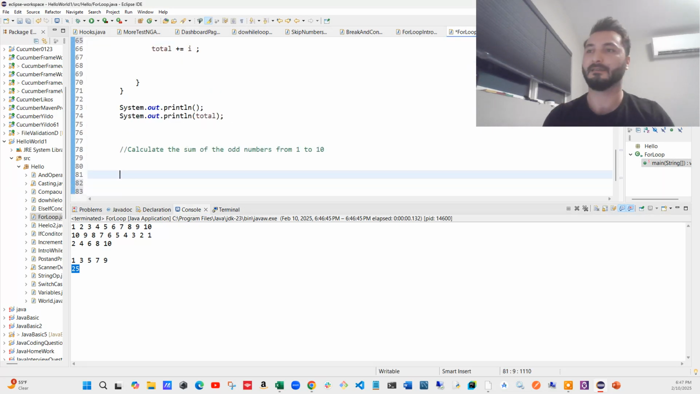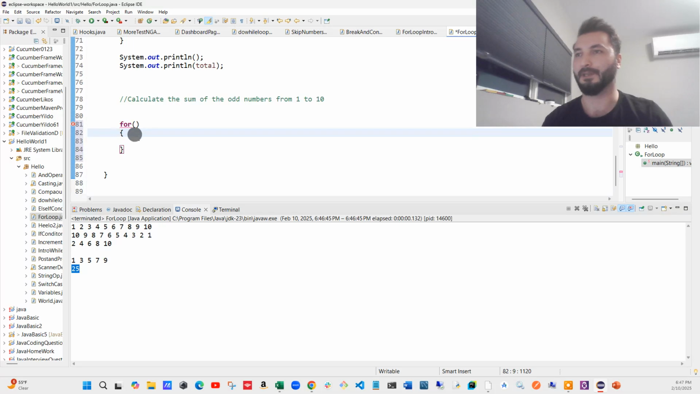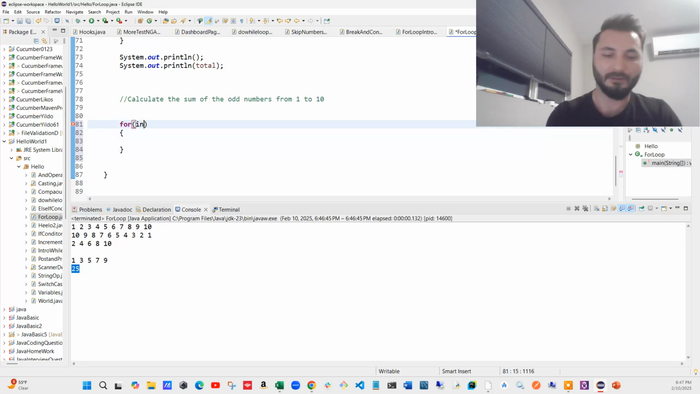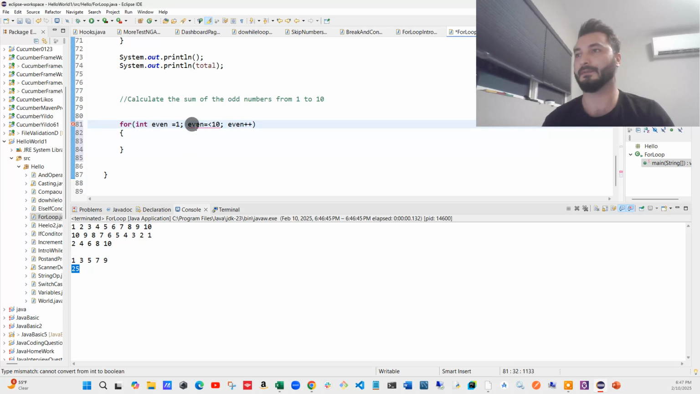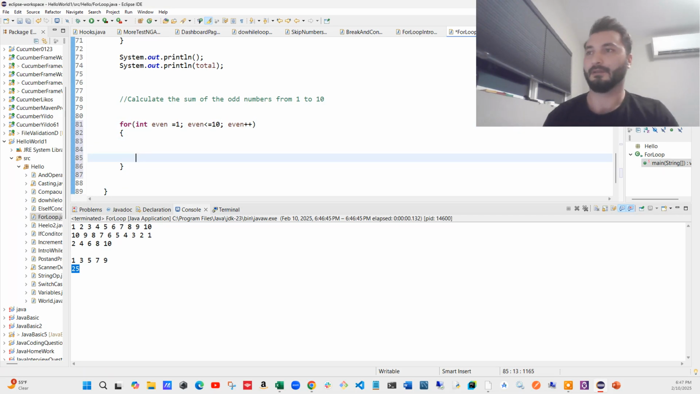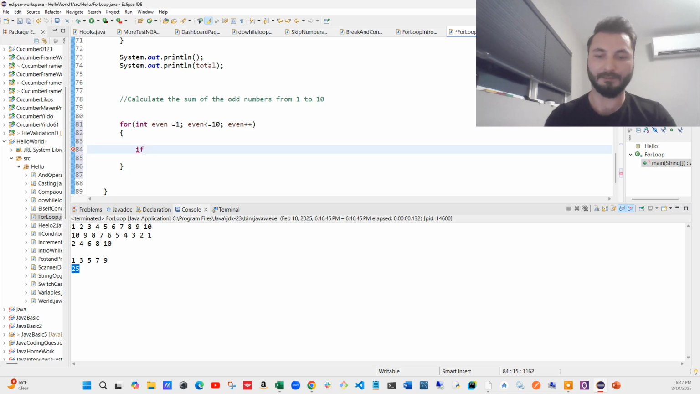Okay, let's do it for even numbers. Sorry for the complication, but it sometimes happens. int, I'm going to say even, right? You can even call it even, set it to 1, and even is less than or equal to 10, and then even++, right? Even, not this, even, this.